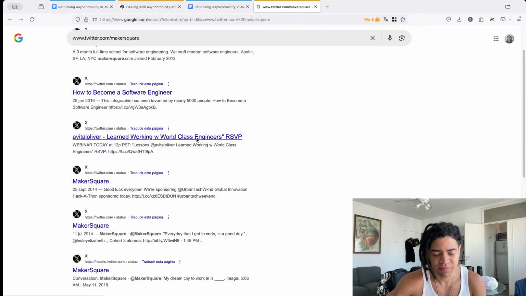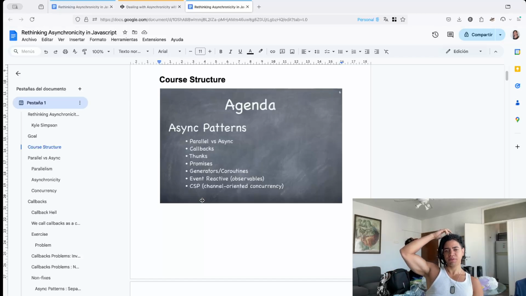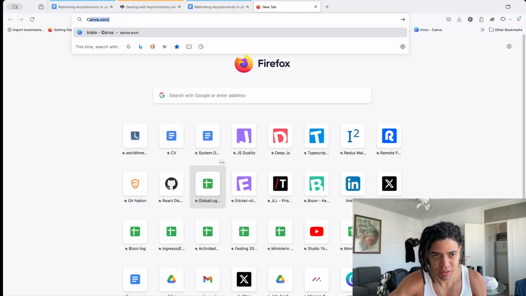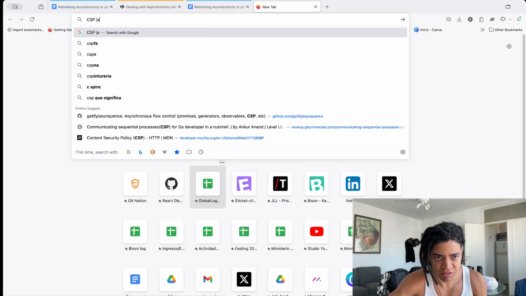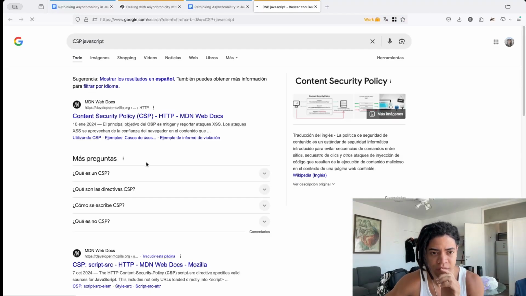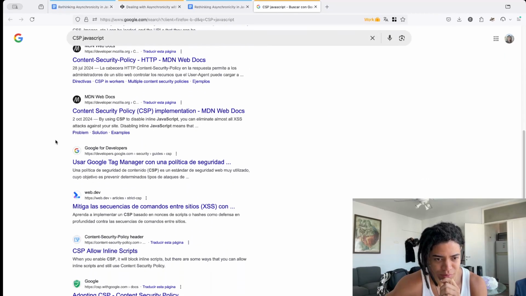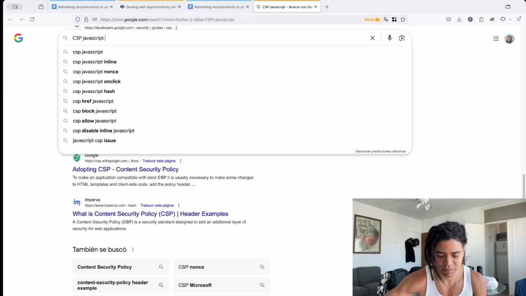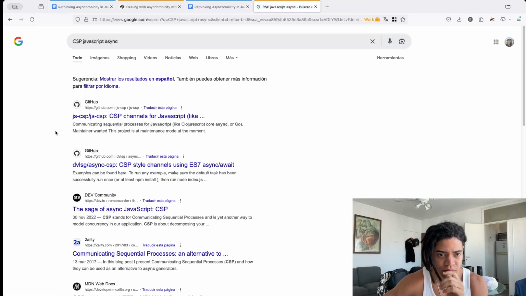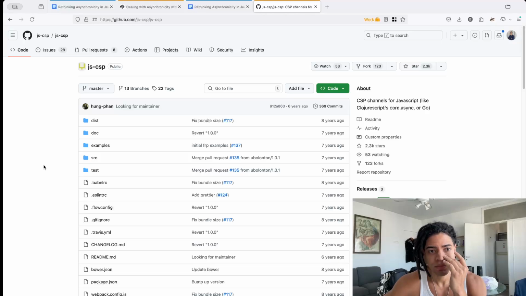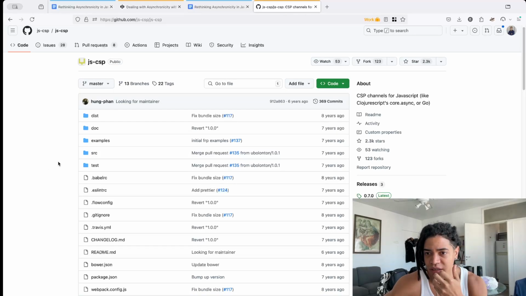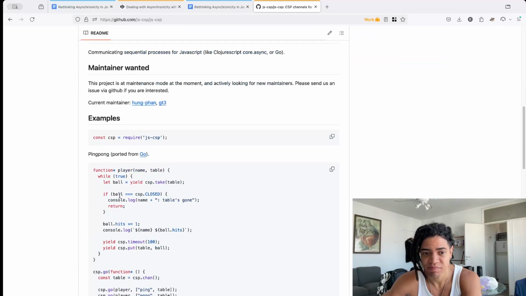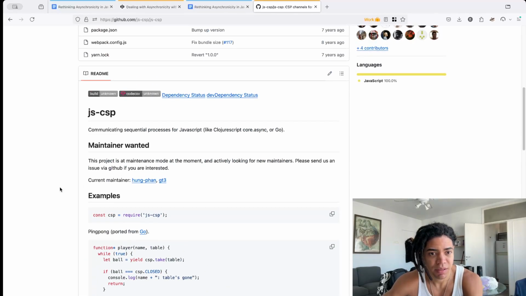So that's quite interesting. This CSP thing is not content security policy, as he talks about JavaScript here, but it's not like that. It's async. A CSP channel for JavaScript like Clojure's core.async or Go. Maintainer wanted.